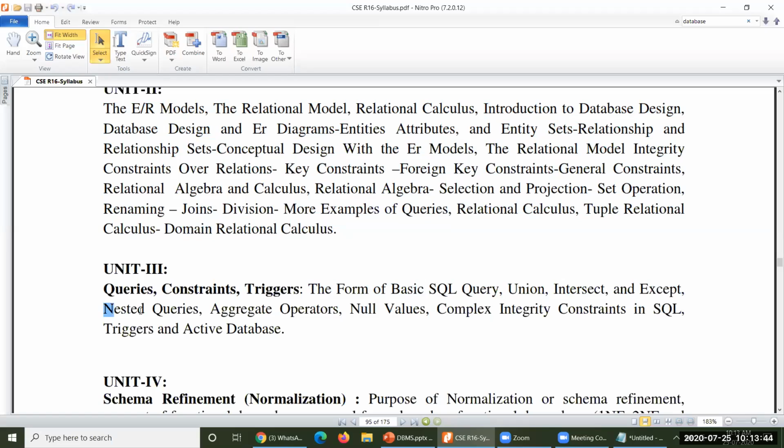The subqueries have also been seen, and aggregate functions also: sum, average, count, minimum, maximum, all those things. And the null operators, how null values will be handled, already seen. Complexity integrity constraints, that is primary key and all those things have been seen. Up to this particular point, unit number 3 has been completed. But we are left with this one.